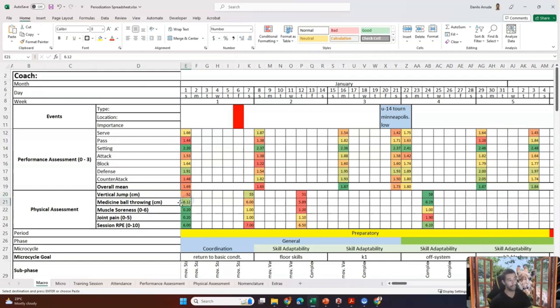It's a similar idea for the medicine ball throwing here. This is a test just to measure upper limb explosiveness. And then we have those three here, which I kind of mentioned before. I think that they are really important. Most of the time I would get these after each practice or maybe in the beginning, as long as you are consistent.